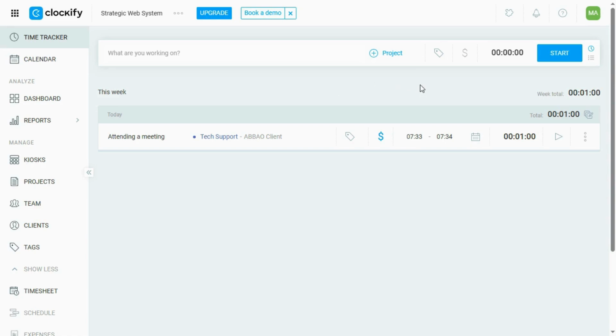The moment you are done signing up, here's how the interface looks. You come to the time tracker, which is the first place you come across. With the time tracker, you have this space to indicate what you are trying to track your time on.